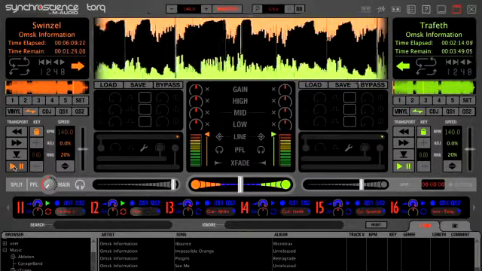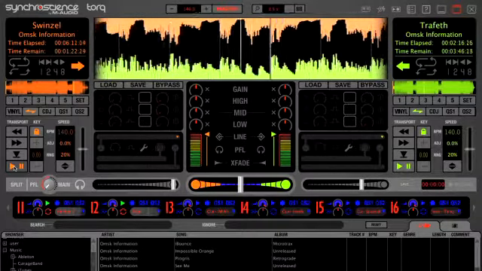So there you go, master tempo allowing me to keep two decks and two samples together all at the same time.